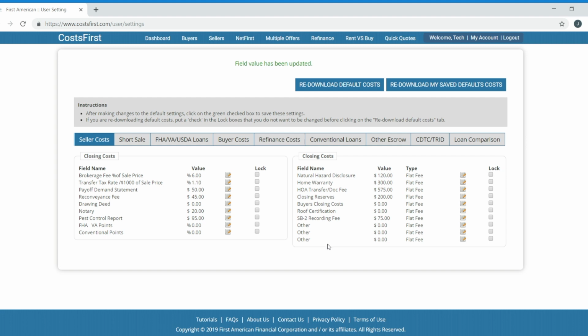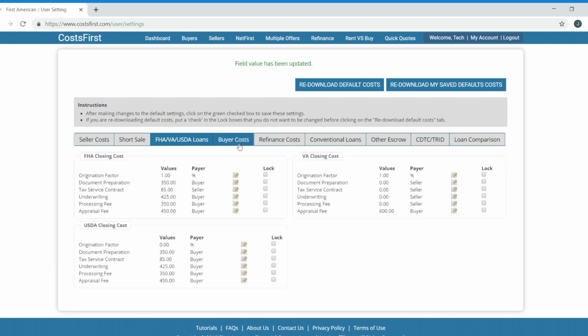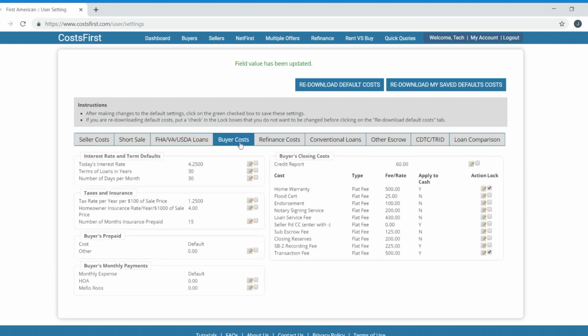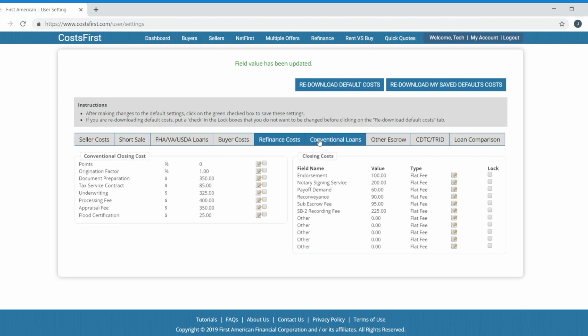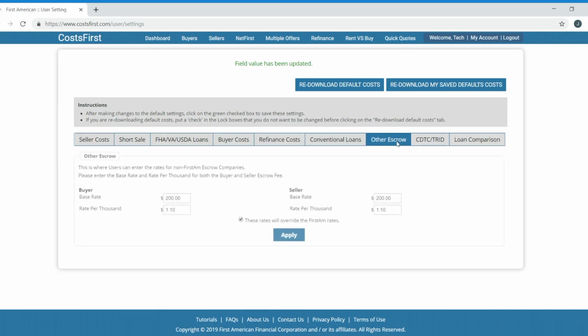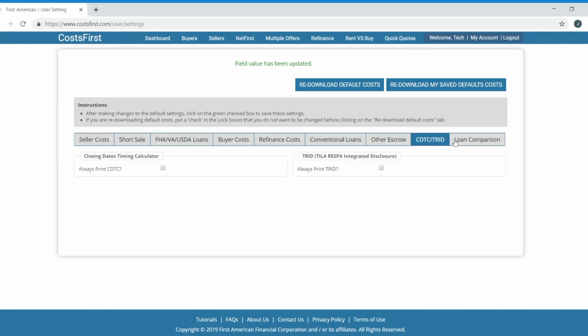Every one of these tabs is associated with one of the net sheets for CostsFirst, whether it's a short sale, whether it's the FHA, VA, USDA loan rules, buyer costs, as we went through, refinance costs, conventional loan information, other escrow, CDTC, TRID printouts and disclosures, and loan comparison.